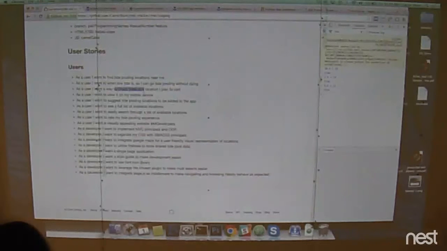Check tide locations that I plan to visit. I want to be able to view it on my mobile device. I want to suggest tide pooling locations to be added to the app. I want to see a full list of available locations. And I want to easily search through that list of available locations.